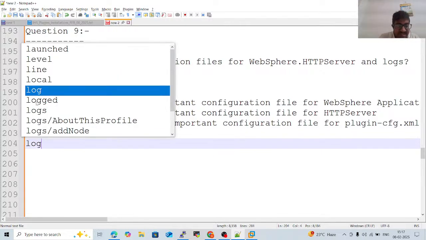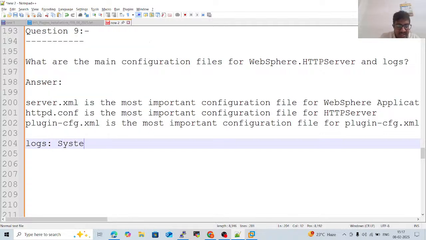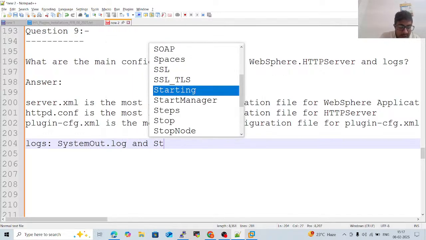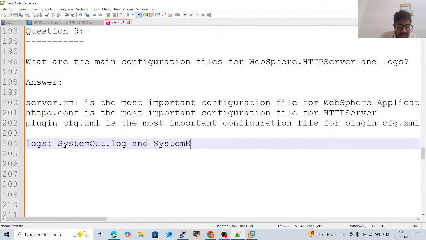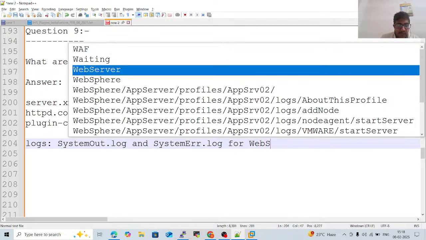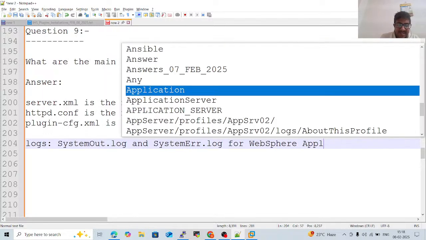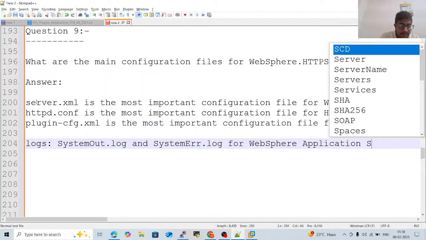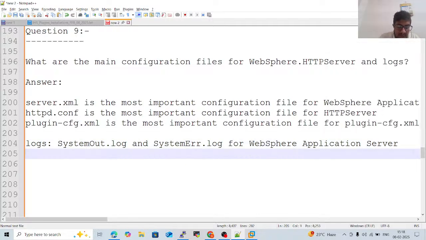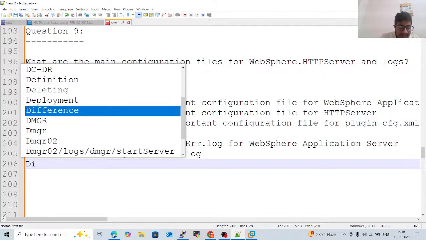And logs wise, systemout.log and systemerr.log for WebSphere application server. For IHS, access.log and error.log.